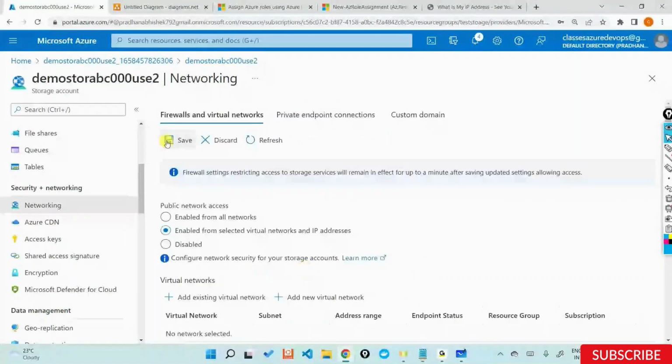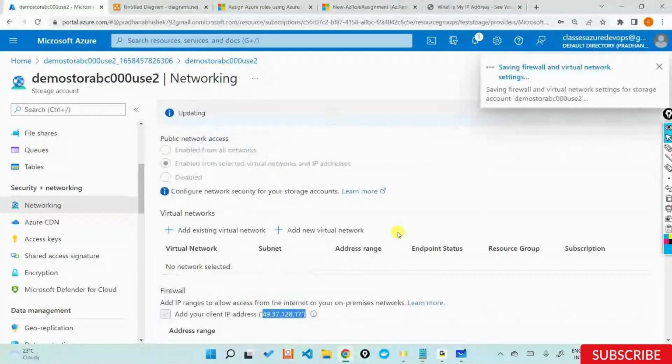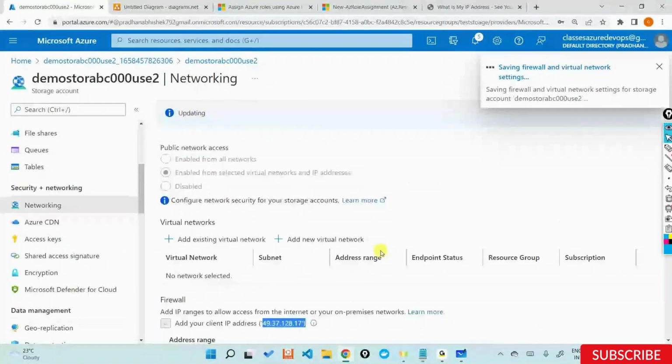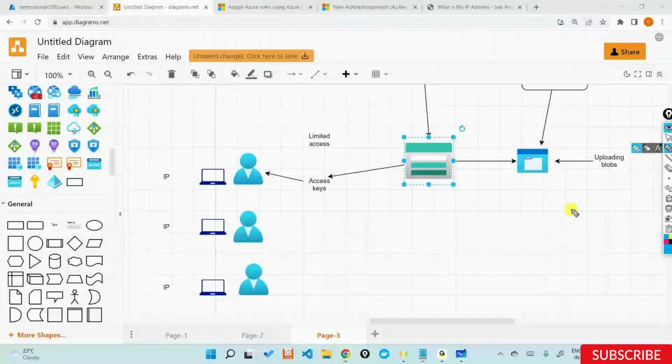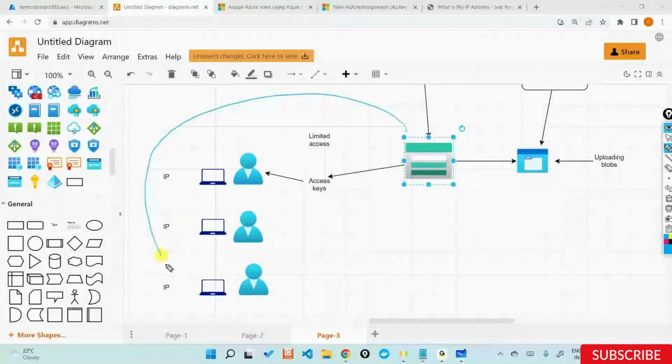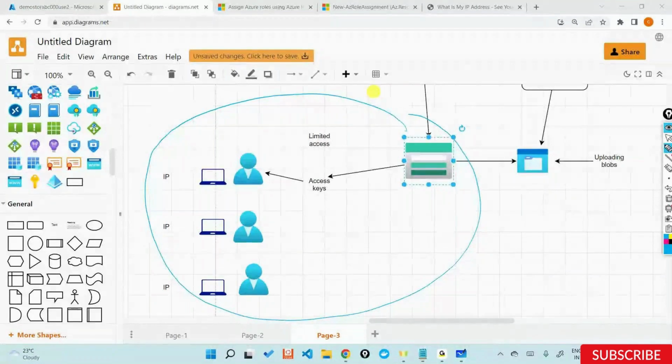I'll say save. So what I am doing is enabling access to this particular storage account. I'm telling it who can talk to this storage account, and there are a few certain IP addresses. So a user for me is nothing but an IP address. A developer for me is nothing but an IP address here. There are a few IP addresses who can talk to this particular service, called a storage account service here.